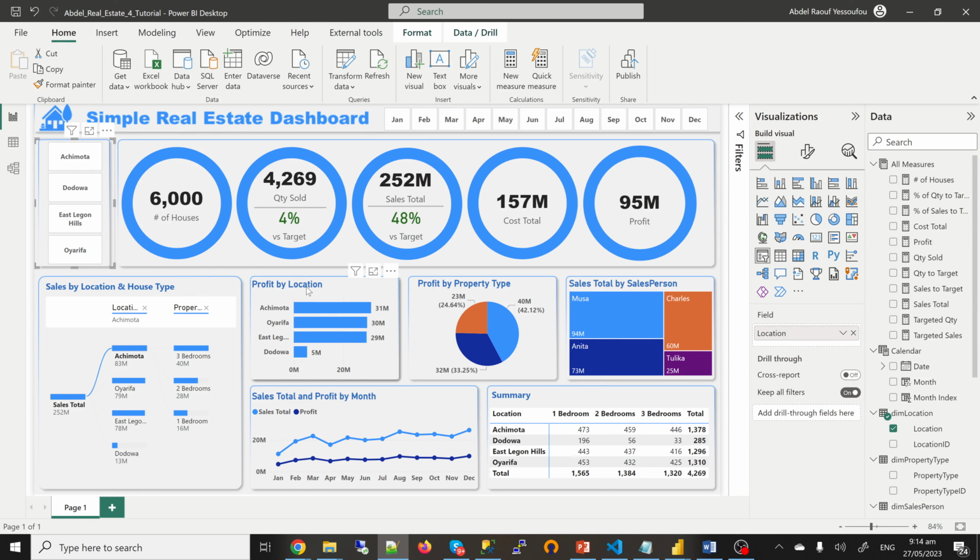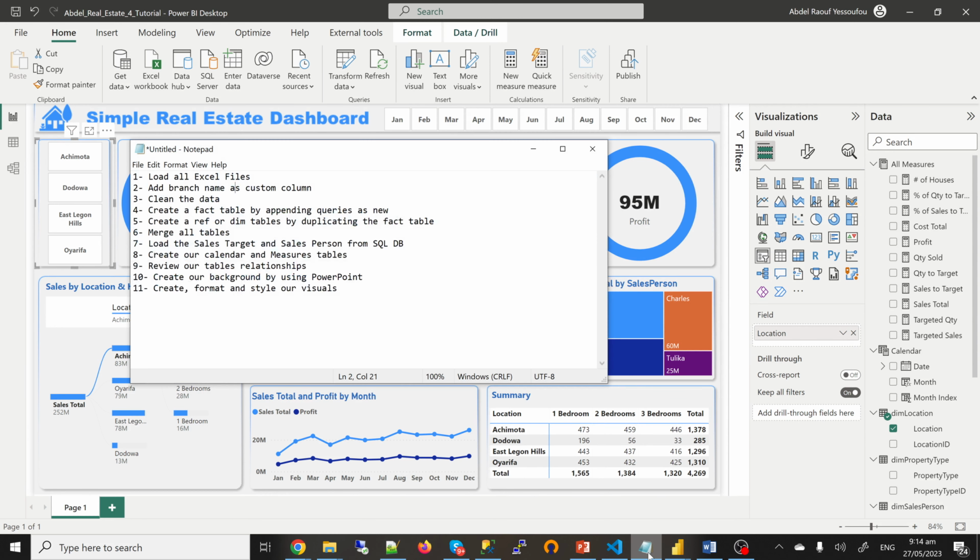We have profit by location. You can see Achimota has the highest profit, 31 million. Profit by property type, we have sales total by salesperson. Musa has the highest sales with 94 million. We have the sales total and profit by month and a summary of how many houses, house types have been sold at each location.